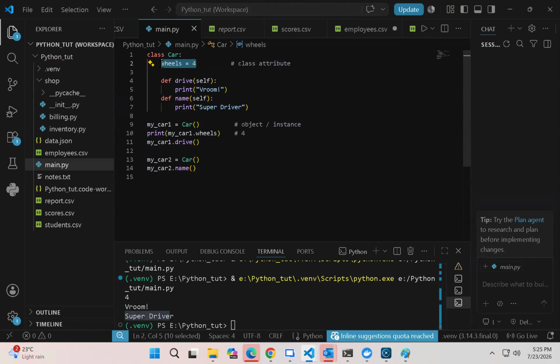Understood what is attribute? This is known as the class attribute. Here, what is the object? Can you tell me? Drive. No, drive is a function inside your car class.